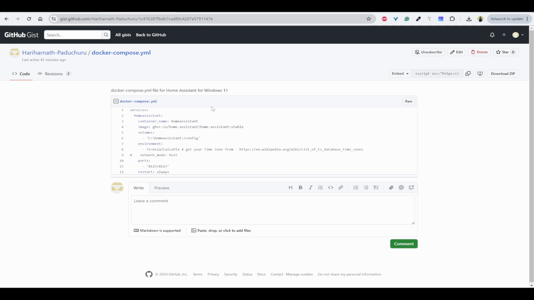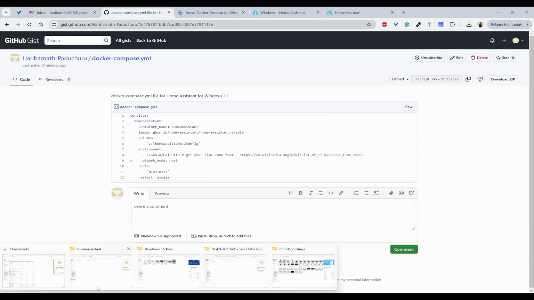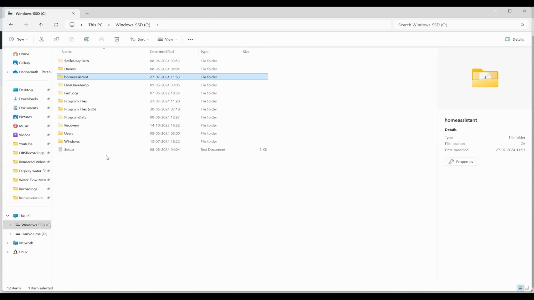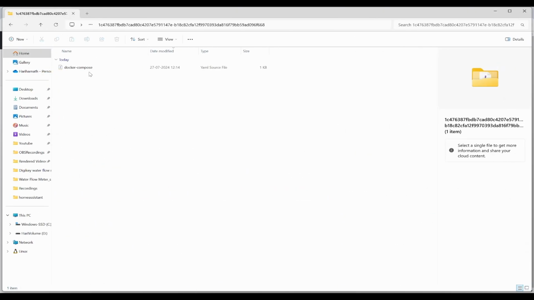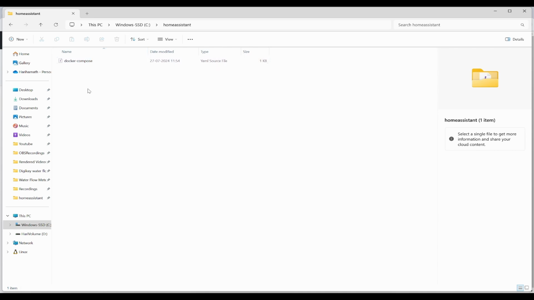Once you have installed Docker, you can go to the GitHub link that is shown here. I'll put that link in the description as well. Click on this download zip. Once the zip is downloaded, extract that into a folder called Home Assistant. So under the C drive, create a folder such as home assistant, without any caps, it should be in lowercase and without any spaces. So this is the file that was extracted and I have copied that in here.